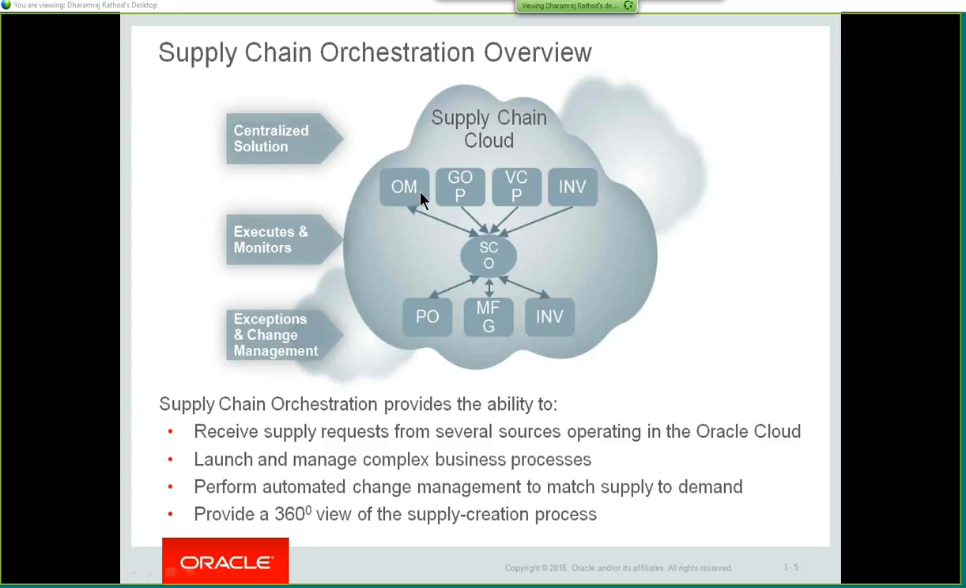When your demand and supply is in sync, they could invariably change. And if there is a change either in supply or demand, supply chain orchestration would acknowledge that change. And what it does, it provides you a capability where you can do automatic change management. When I say you, as in supply chain orchestration can do automatic change management.